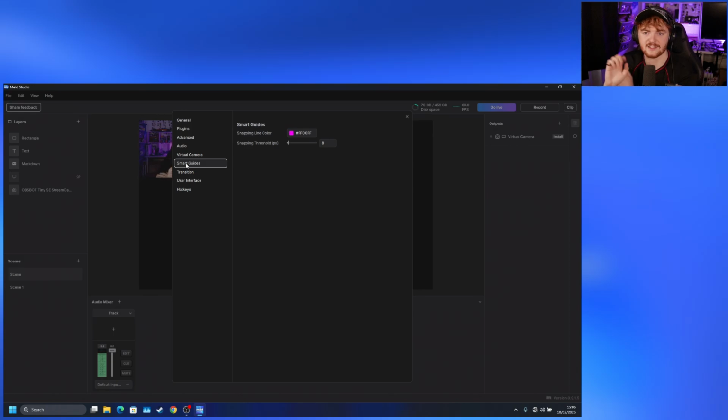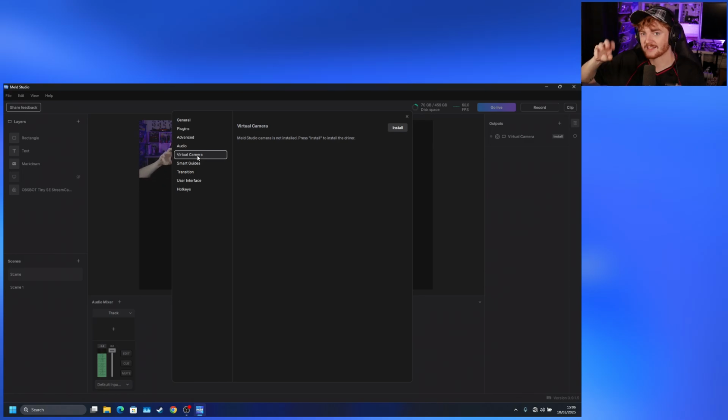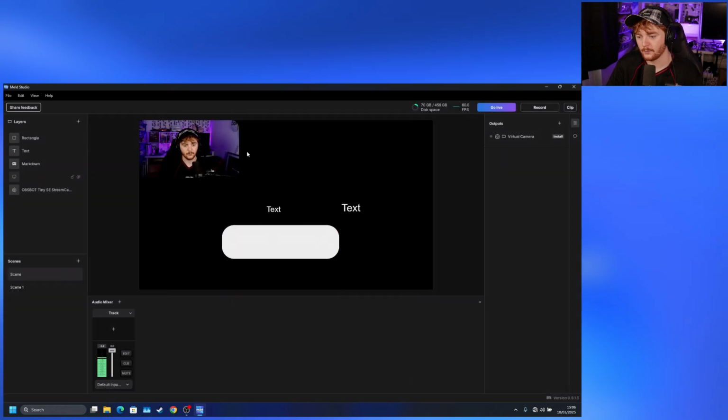Smart guides, that is our snapping lines, which I really liked. Virtual camera, which is an option in OBS itself, is a way of using basically whatever you set up on screen as a camera. So say you wanted to set this up and then send this on a Zoom, then you want to set this up as a virtual camera so that your entire screen here will be counted as a camera, and you can send it through a video call kind of thing.